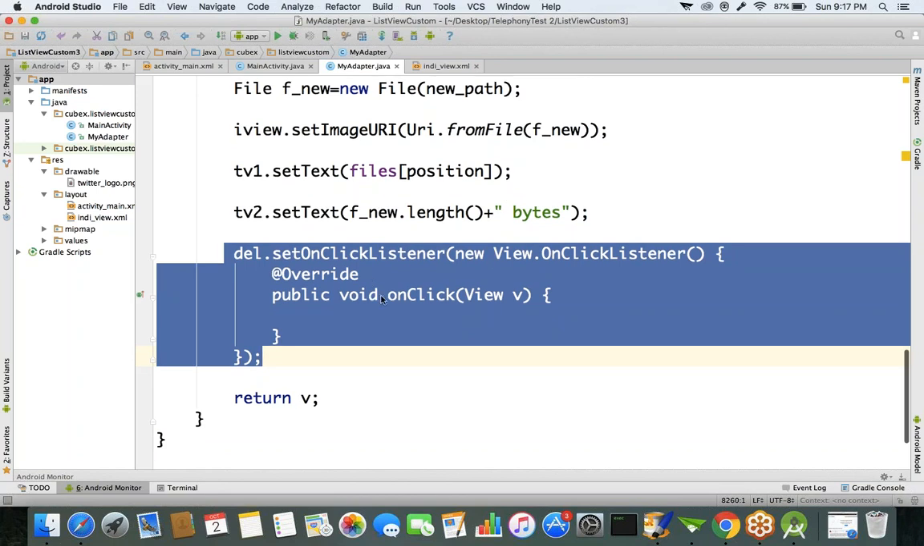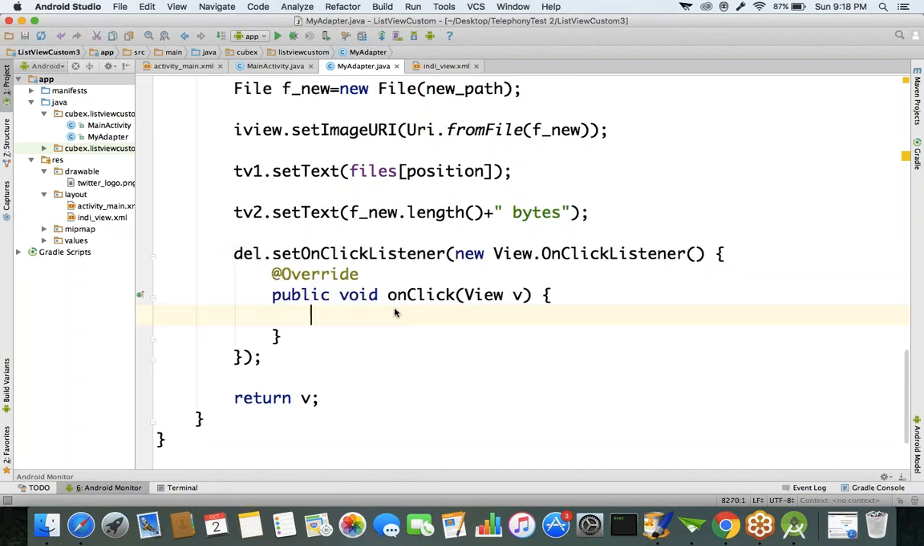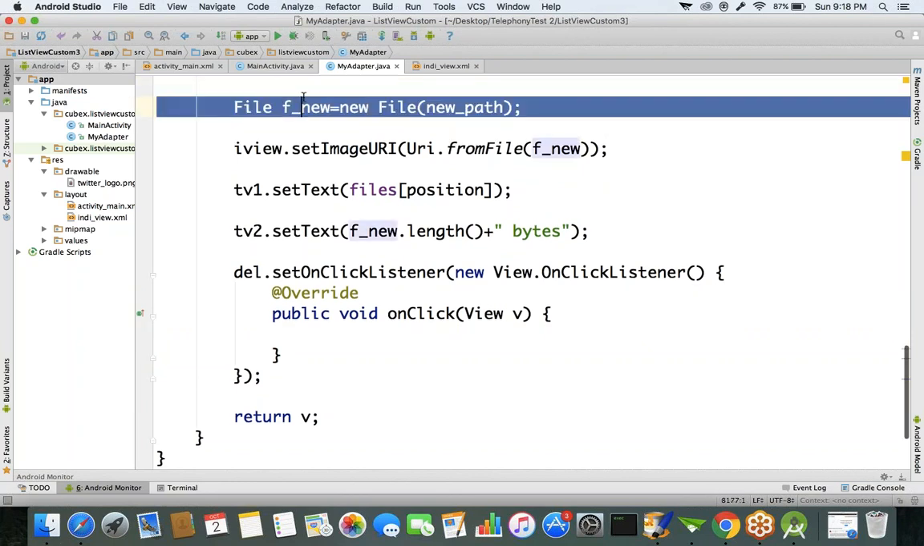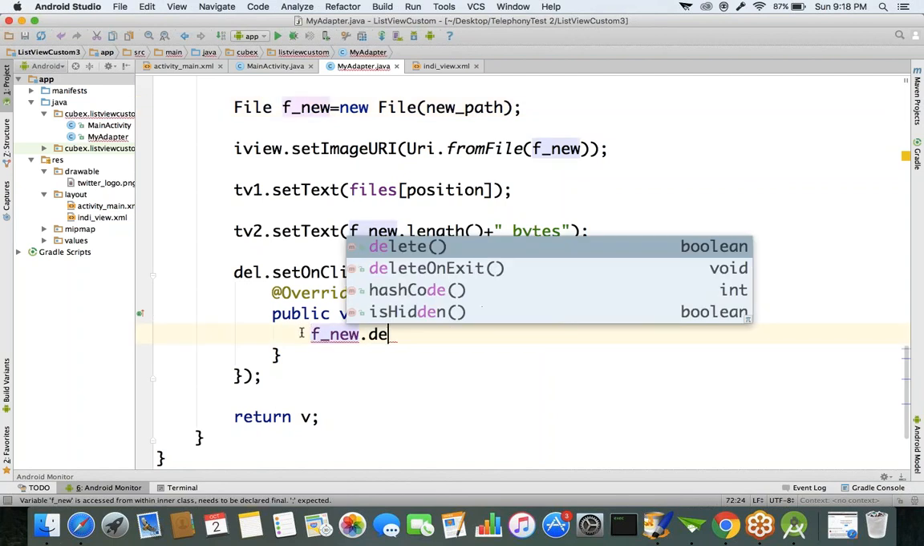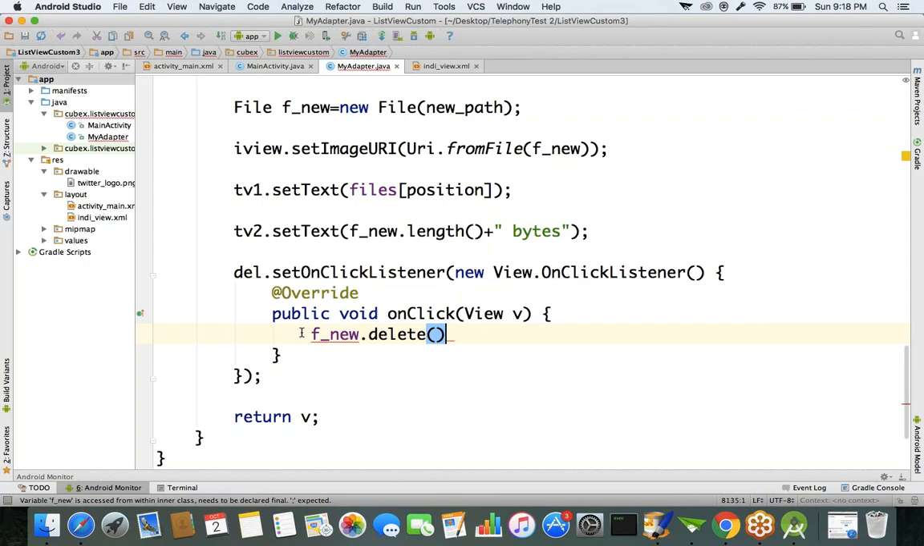Okay. So now here in this on click method, what is the logic you want to perform? Let's write the logic here. We want to remove that particular file. We have the file object, right? We have this file object f underscore new. Let's remove that file. This f underscore new dot delete is a method. Delete the file.